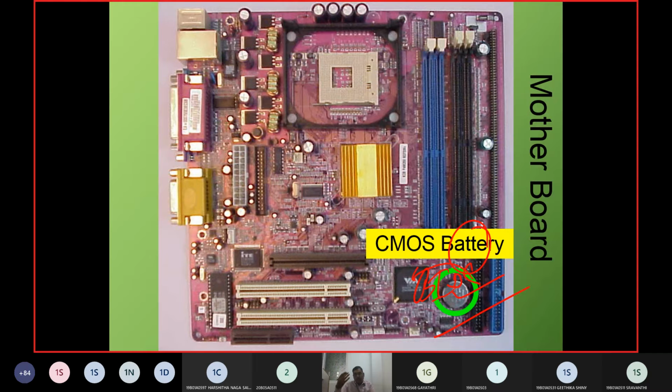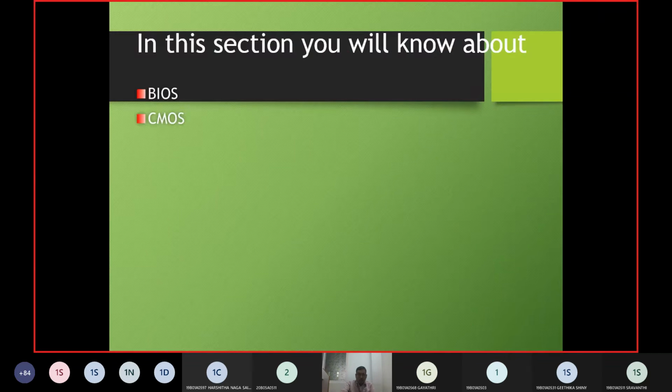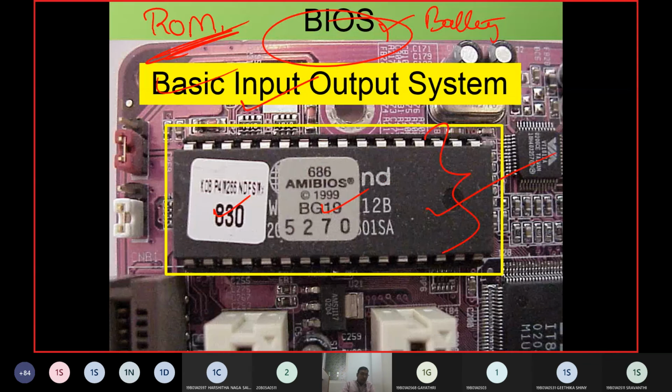So on behalf of you, you are the owner of your laptop, you are the owner of your desktop, and you purchased the CMOS battery and BIOS. They feel that it is their duty to help their owner, so they will update the date and time. That is the reason why this CMOS battery is going to maintain a battery backup, and it is going to support the basic input output system, the BIOS.